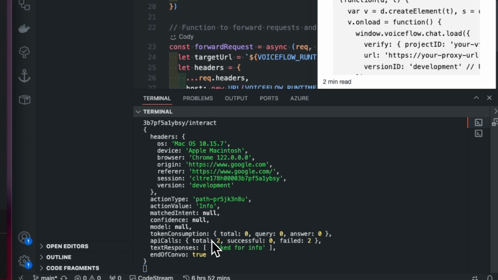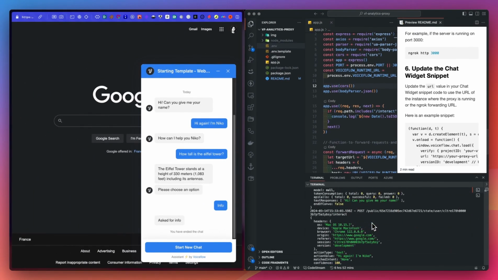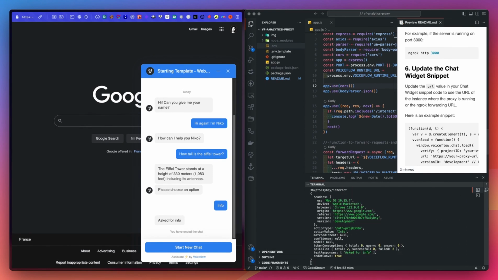In that case, we can also see that we do have 2 API calls, but both have failed. We can see this right there. And the text response was ask for info. This time, this is the end of the conversation. So you start to see that we have a full transcript here, with detailed information not only coming from the user or the device, the origin, but also from the actual conversation, and not only the request, but also the response.